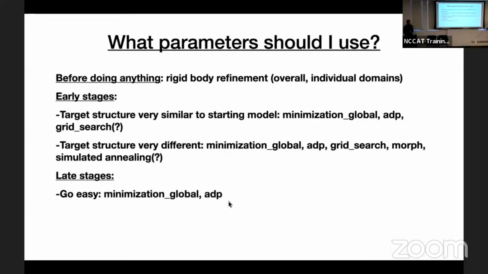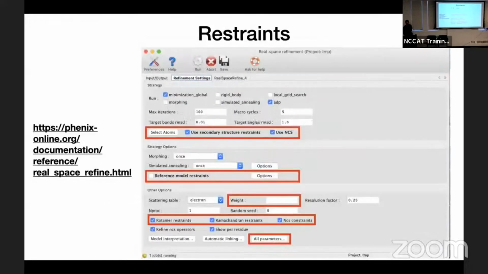Okay. So I hope that gives a little sense of how, at different stages of refinement, you can think about what those different parameters can do for you and how they might work against what you're trying to do. Okay, so a lot of the other options here are related to restraints. And so, we talked at the beginning about how, in addition to our data, we have to rely on all of this prior knowledge to restrain the refinement of the structure. And so we can talk a little bit about these different options. So we can restrain the secondary structure. We can use non-crystallographic symmetry refinement restraints, reference model restraints, rotamer restraints, Ramachandran restraints.